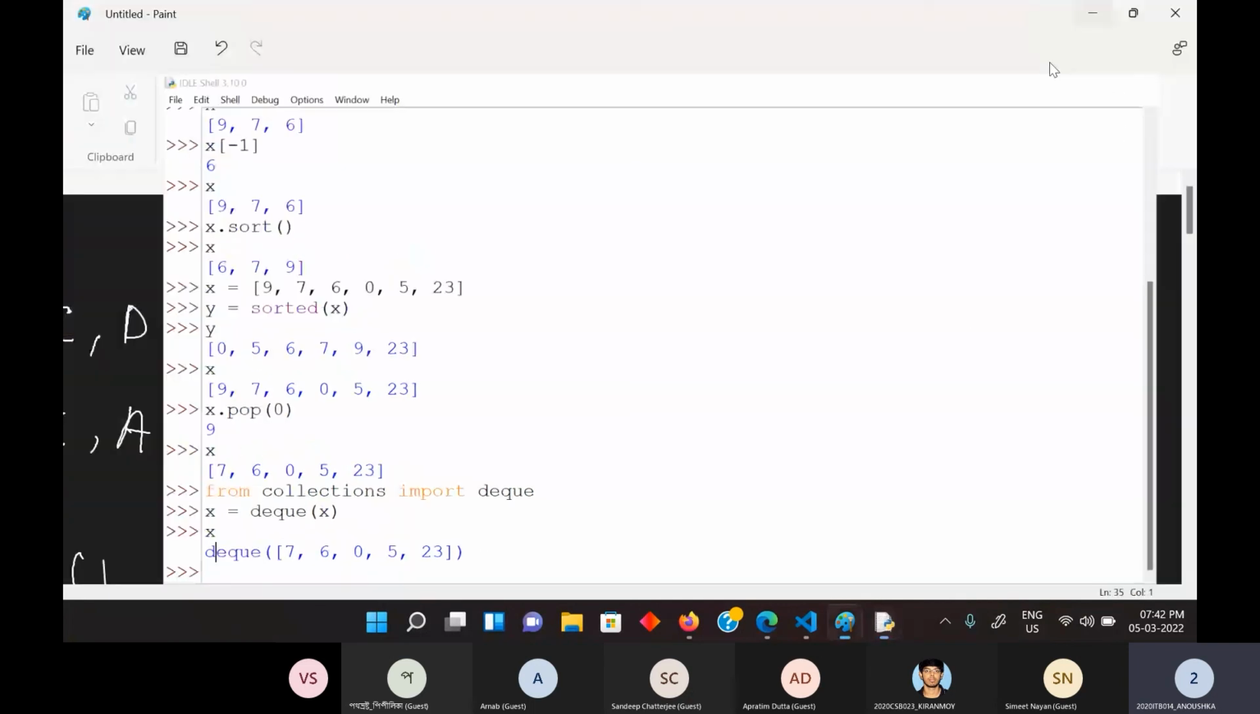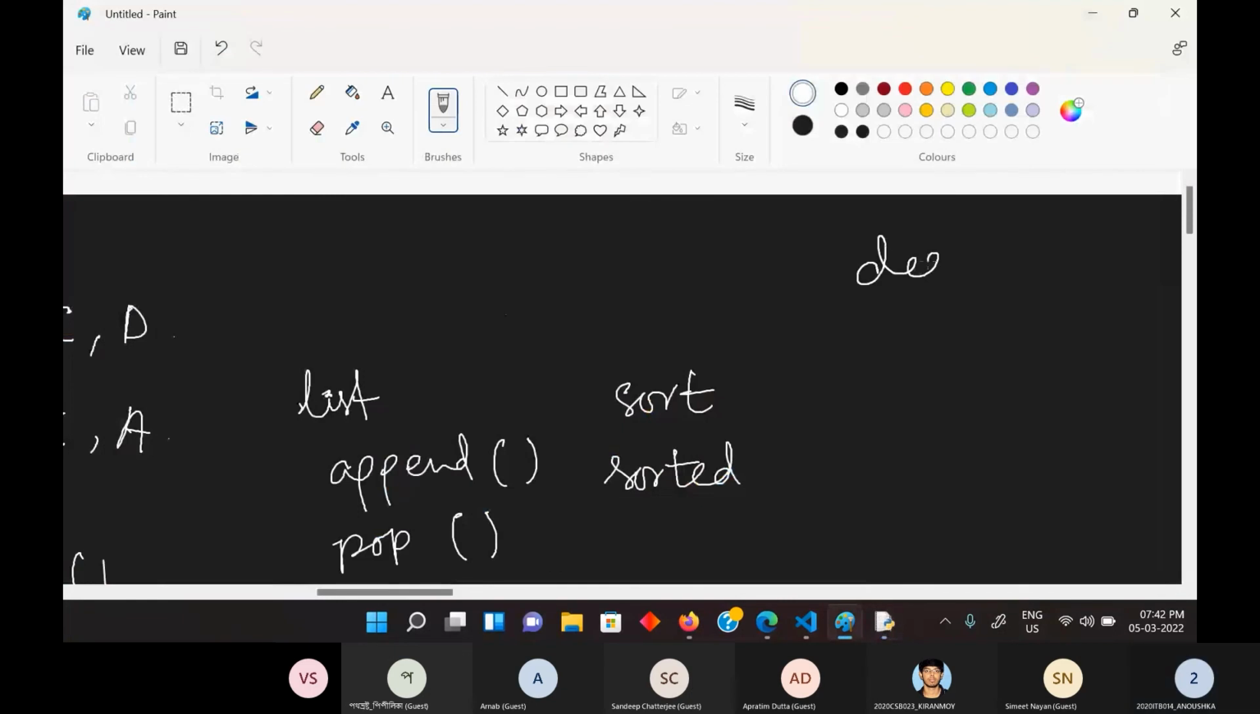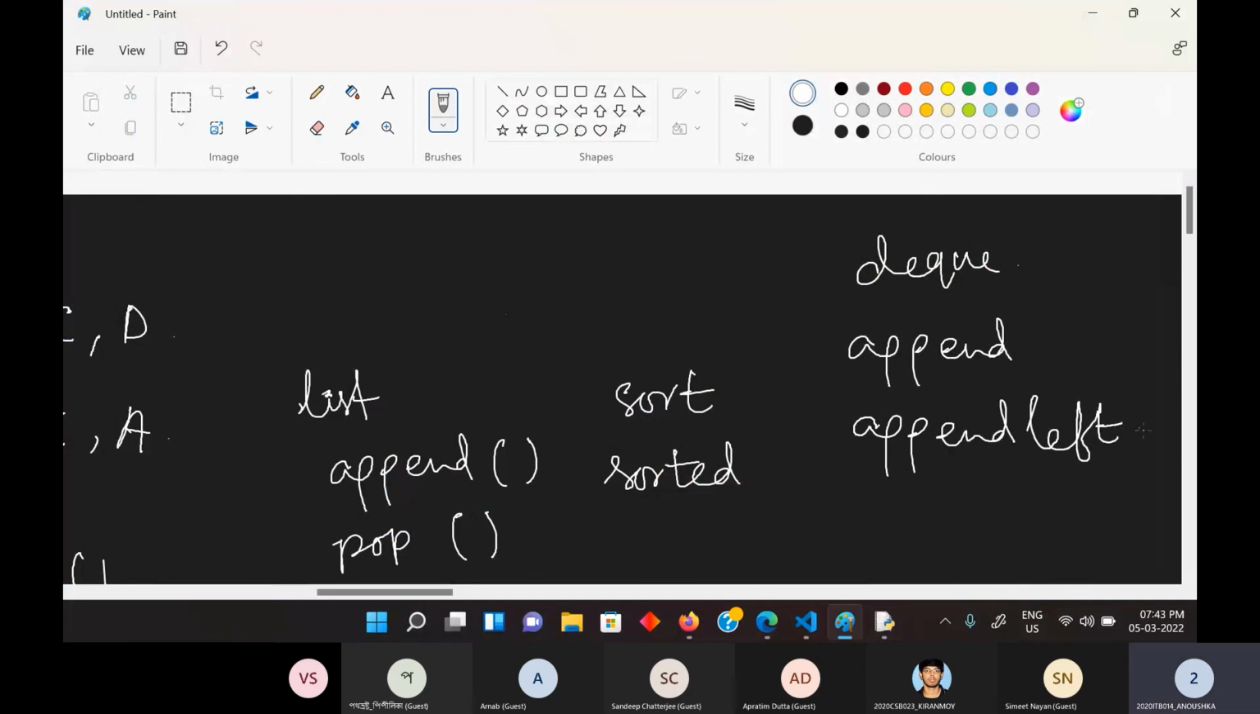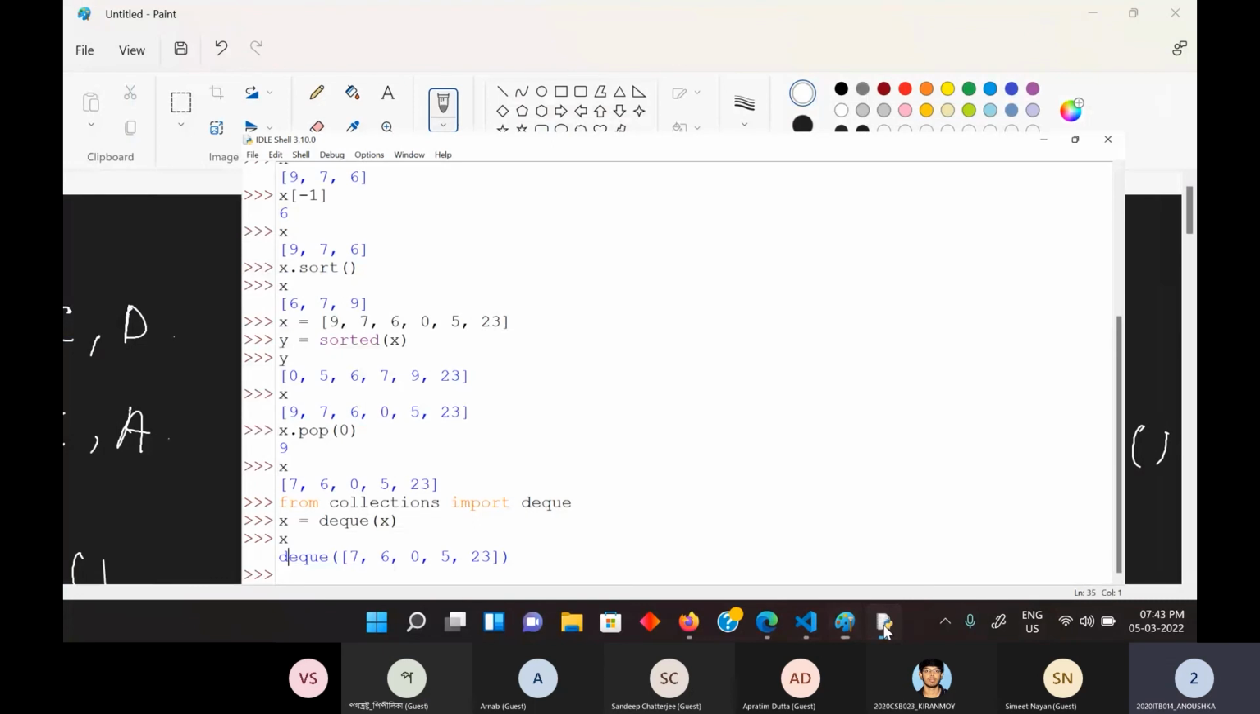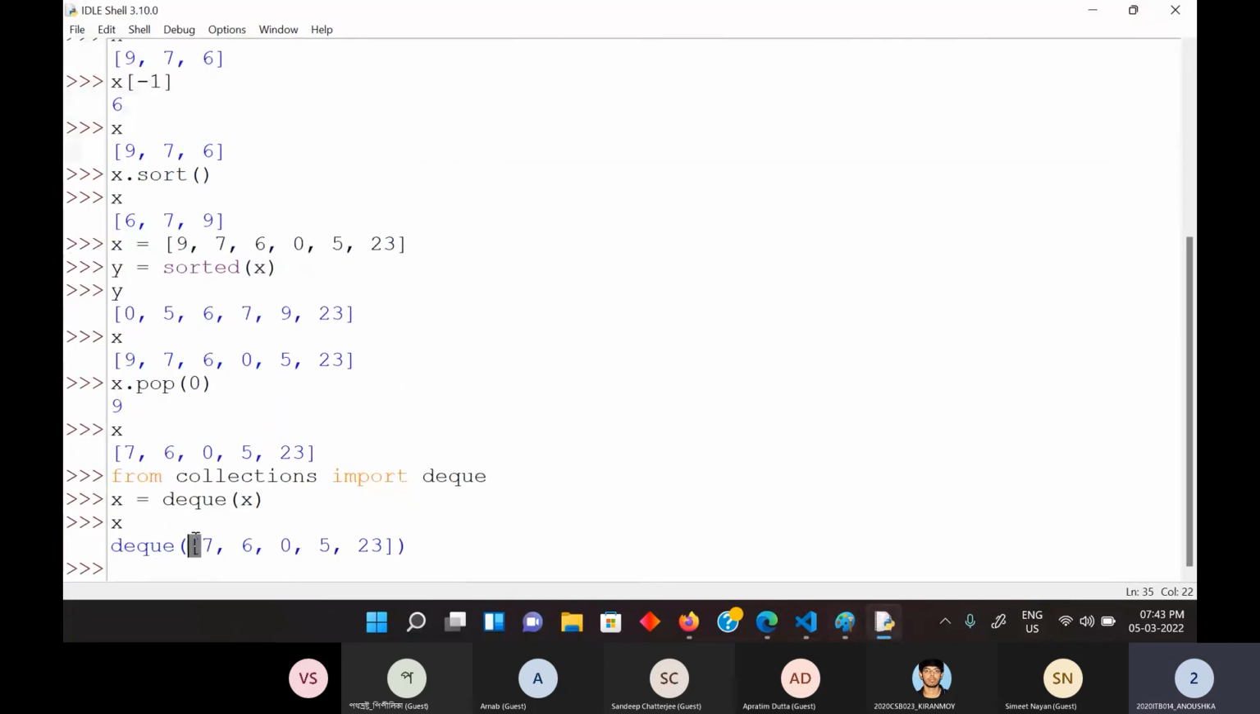My dq data structure has these functions. One is append, so it gets appended at the right end of the list. Then we have append left. Then we have pop, and then we have pop left for dq. So if you're trying to implement a queue, we just need append and pop left, because we want to pop the left element.